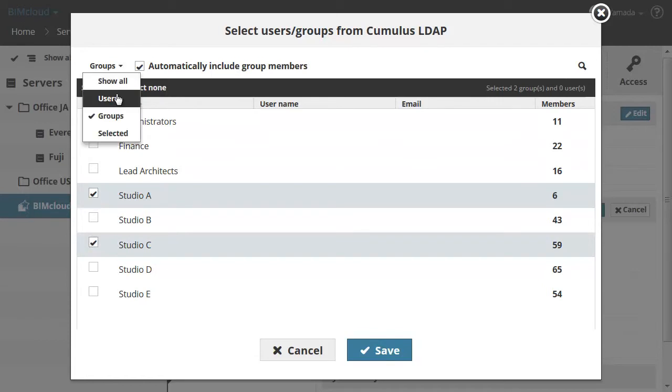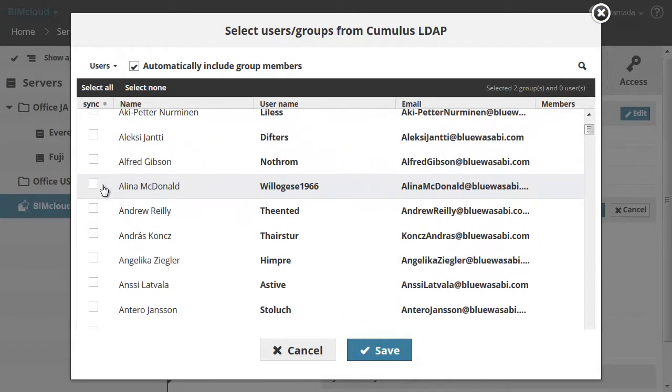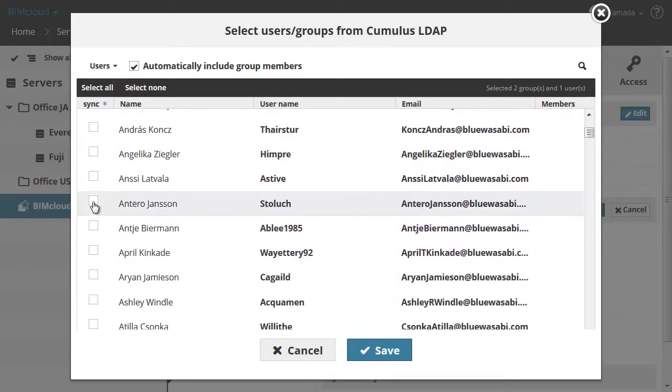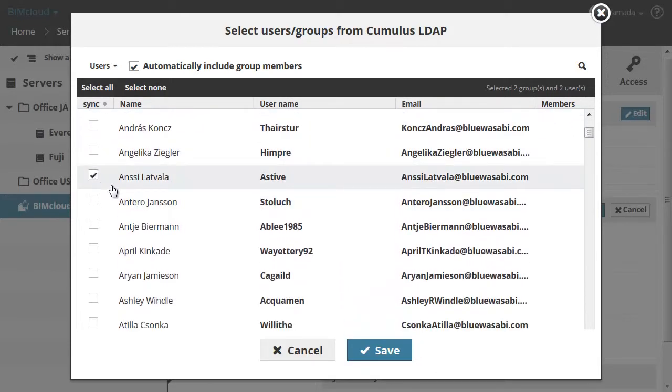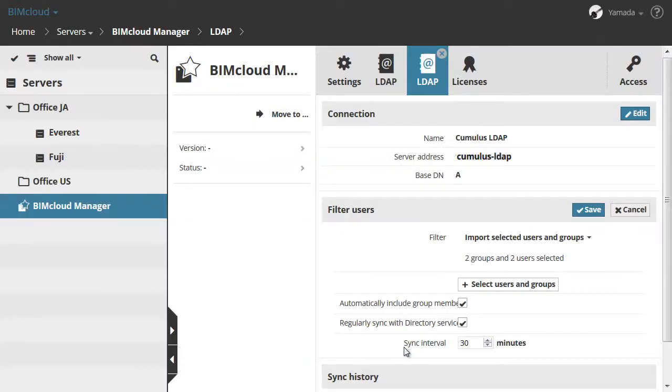Choose User from the pop-up now and add some users as well. Let's choose Selected from the pop-up. Here you can see the selected groups and members together. Click the Save button to accept the selection.